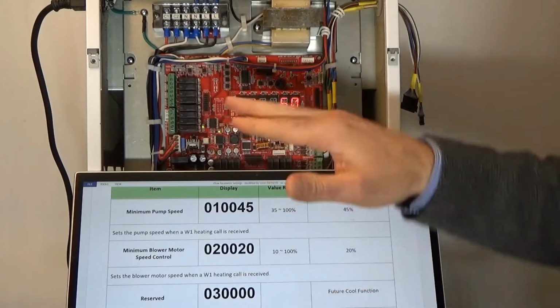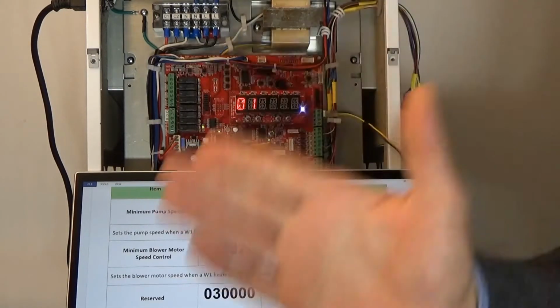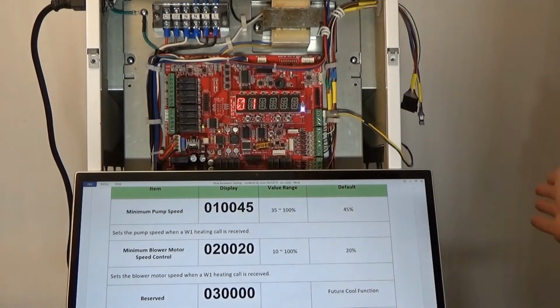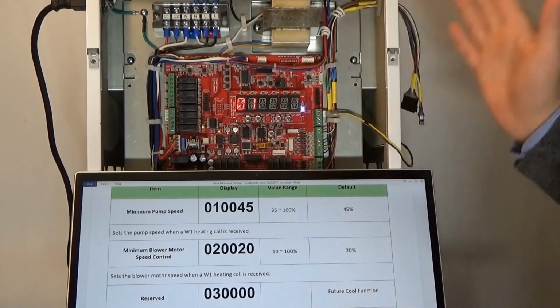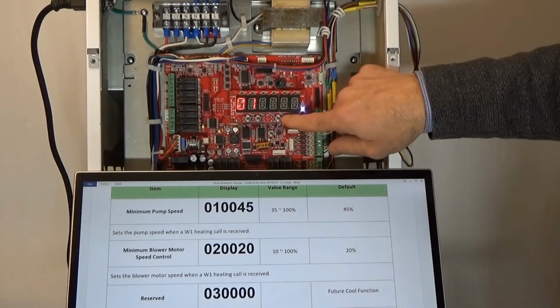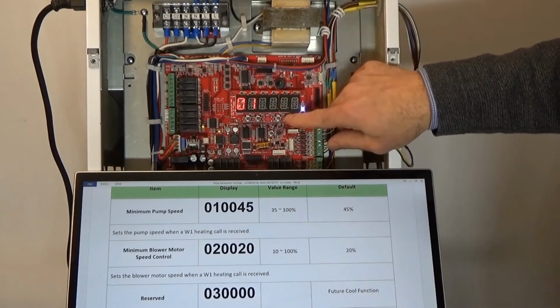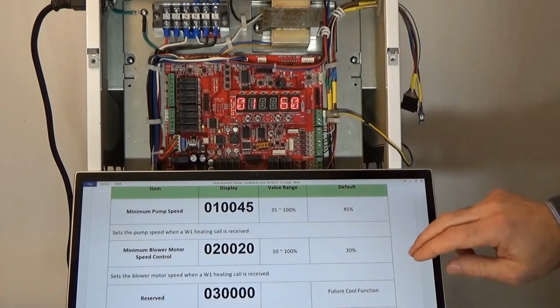So we can increase or decrease the minimum pump speed to ensure that when it comes on at a minimum, that it's going to fire, for example, the tankless water heater. This will have to be adjusted on site as per your system. So each is going to be unique, so no problem there. So let's just assume 60% works. Enter, and it's set.